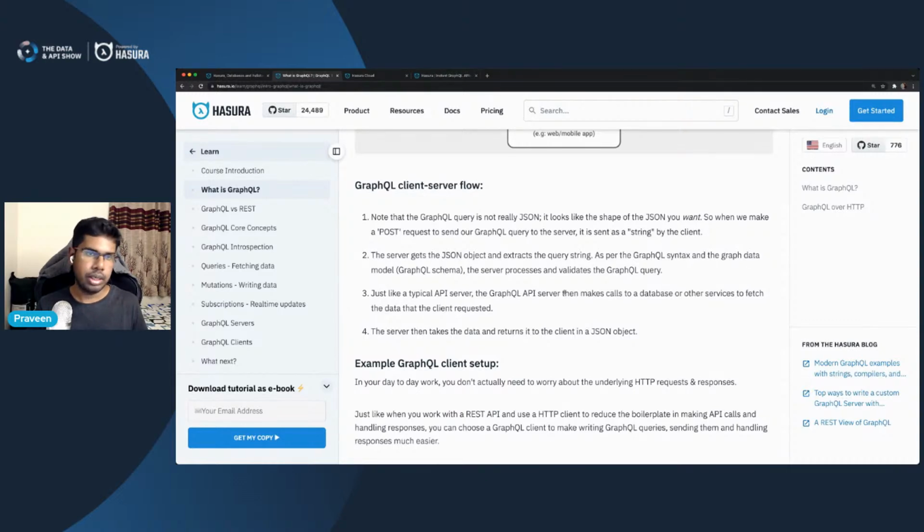But if it's obviously a subscriptions query, you will make use of WebSockets for real-time use cases. So we'll look at that as well. But fundamentally, if you're making queries and mutations, which is like the CRUD API, create, read, update, delete, the typical use case, you will make use of an HTTP post with a simple JSON request body.